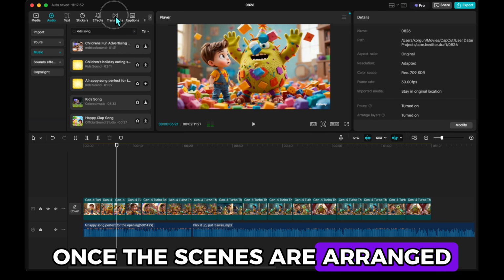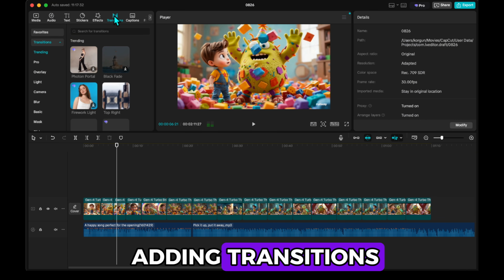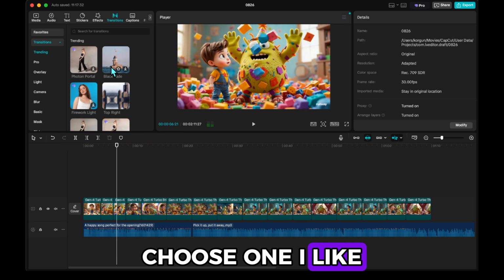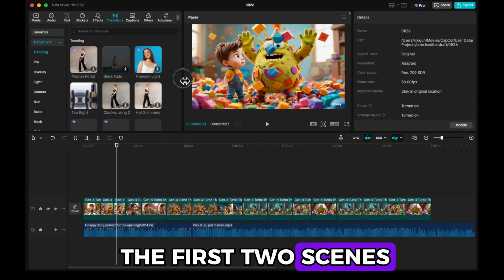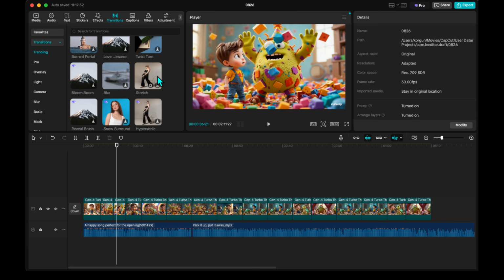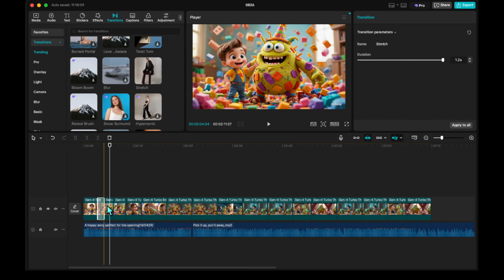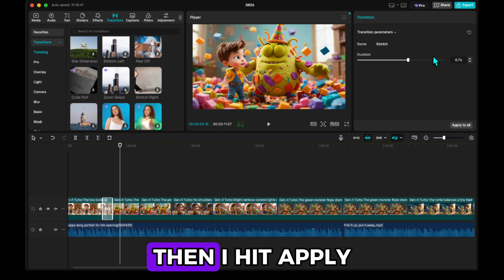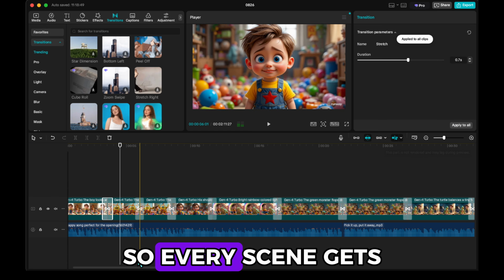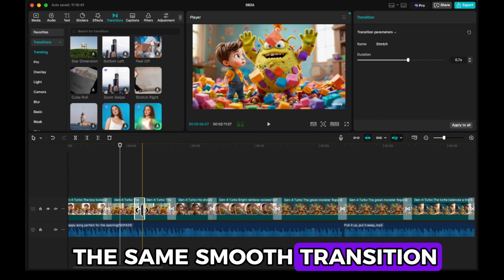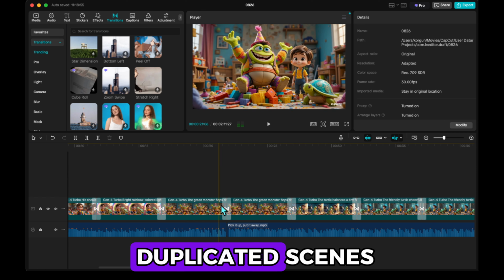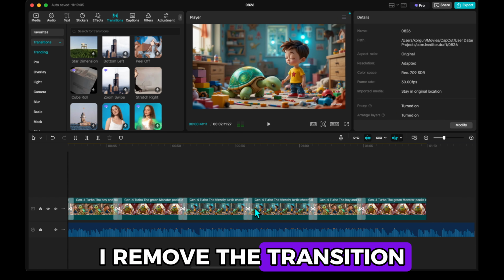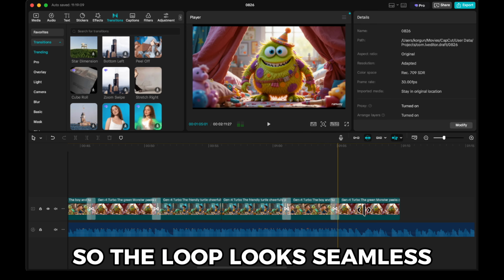Once the scenes are arranged, the next step is adding transitions to make the flow smoother. I go to the transitions option, choose one I like, and apply it between the first 2 scenes. Since I prefer quicker transitions, I shorten the duration a bit. Then, I hit apply to all, so every scene gets the same smooth transition. One exception, for the duplicated scenes, where I stretched a single scene into 2, I remove the transition in between, so the loop looks seamless.